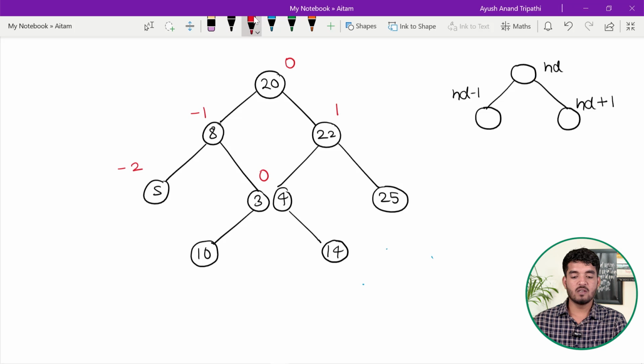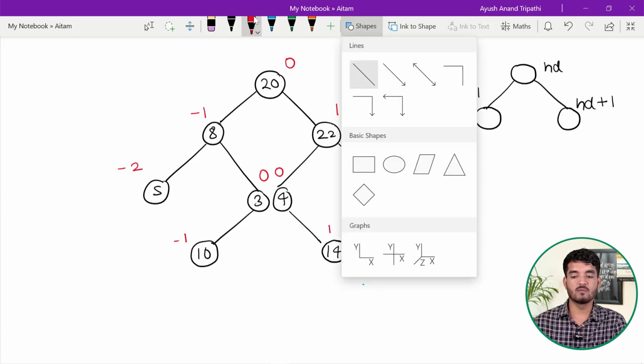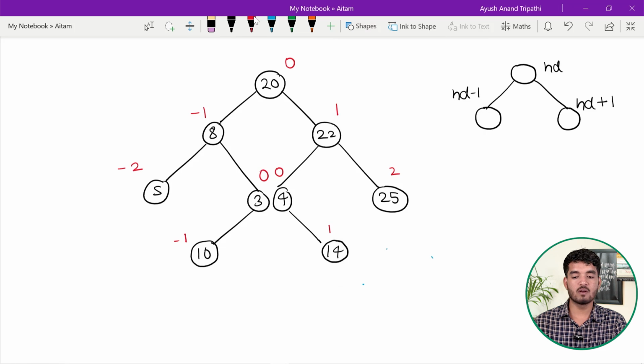Then the left child of this 3: 0 minus 1 is minus 1, and for this 22, 1 minus 1 is equal to 0, because 4 is also in the same column as this root. Then 1 plus 1 is 2, and 0 plus 1 is equal to 1. One thing you can observe here: all the nodes belonging to the same column have the same horizontal distance value.